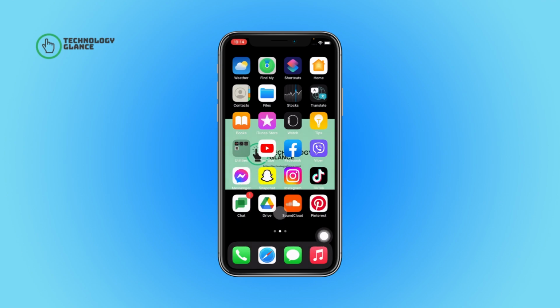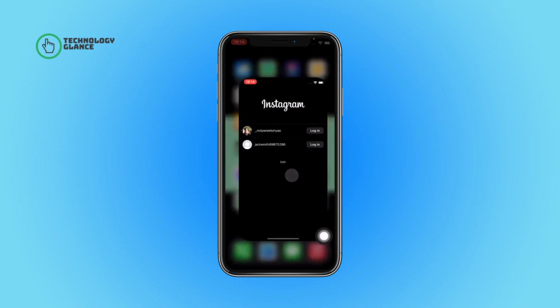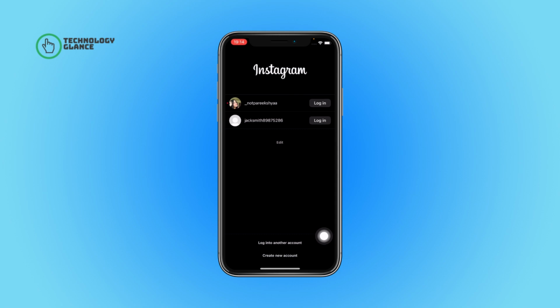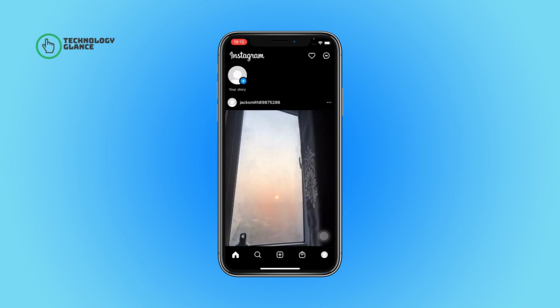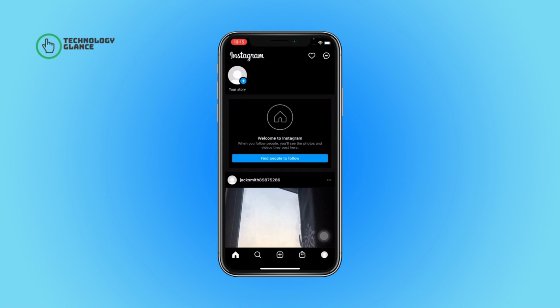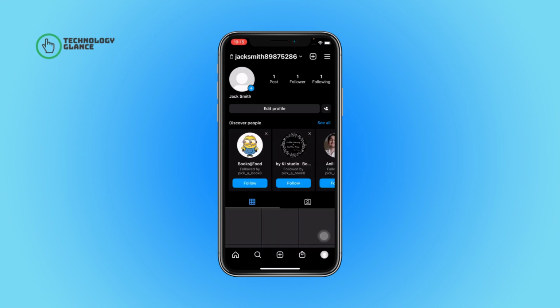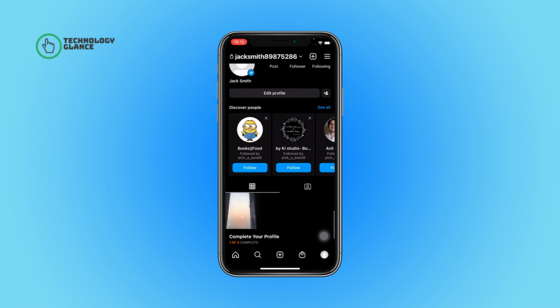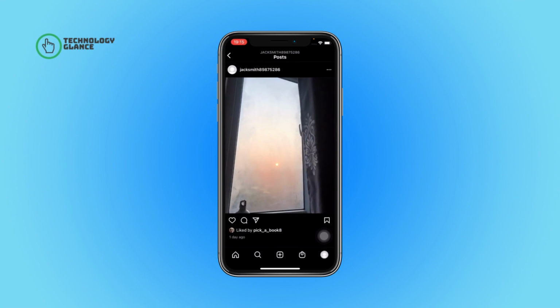First of all, open the Instagram app on your device. Now, log into your account. After that, tap on your profile icon. Now, select the post which you want to share. Tap on the share button.